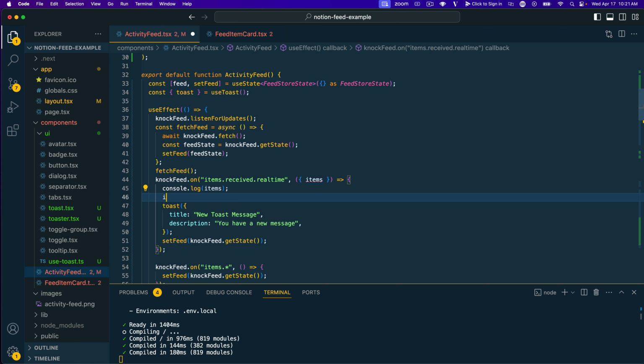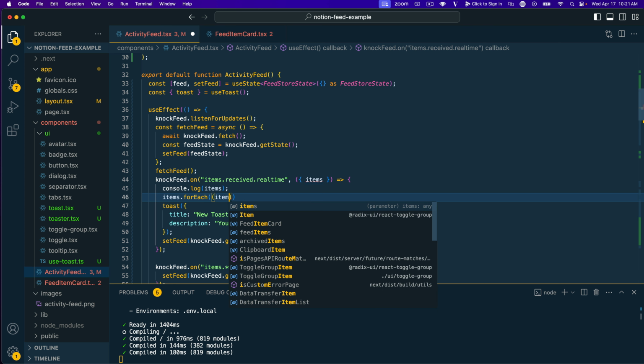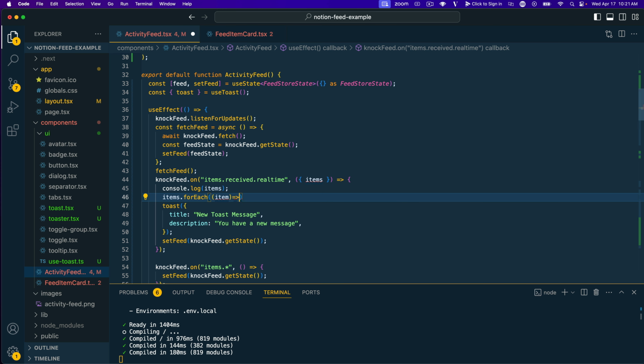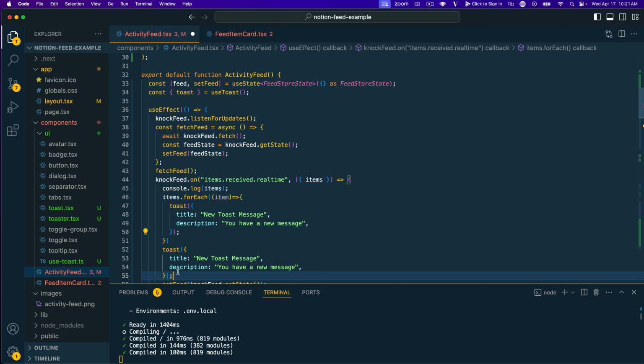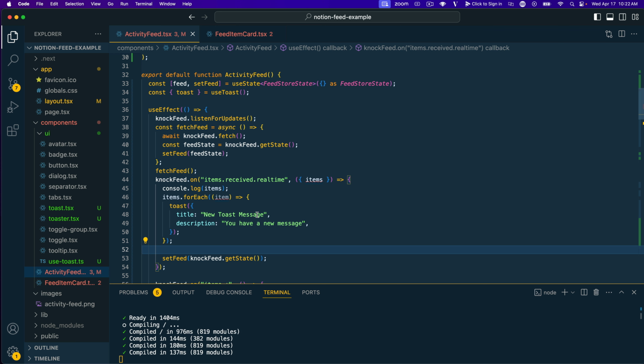We'll modify this bit a little. We know that items is actually an array, so we're going to say items.forEach. We'll loop through this and pass in item. For each item, this is where we're going to want to display a toast. So we're not just displaying one toast, we're displaying one for each real-time item that we receive.